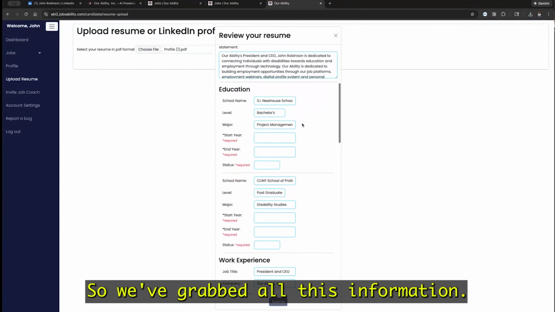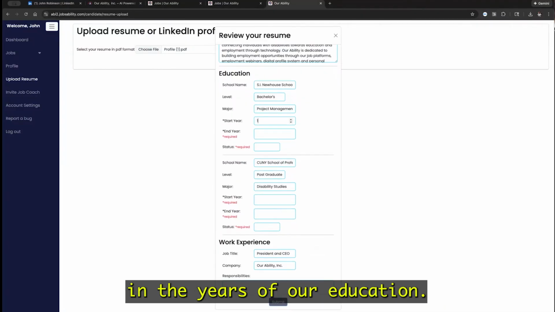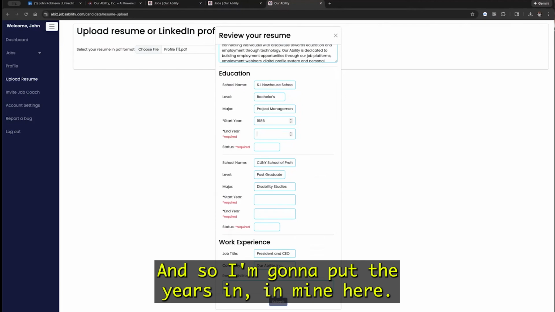So we've grabbed all this information. The next thing we're going to do is start putting in the years of our education. And so I'm going to put the years in mine here.